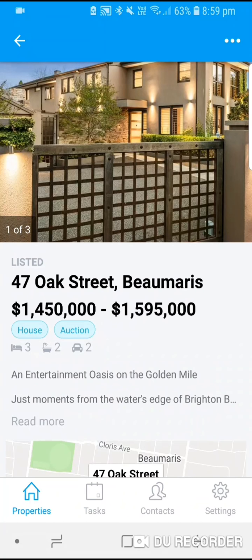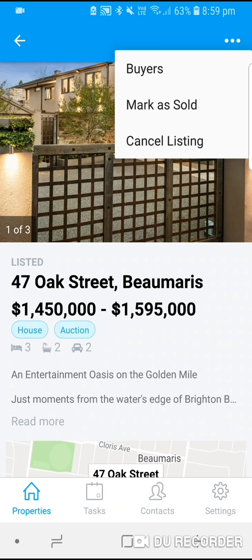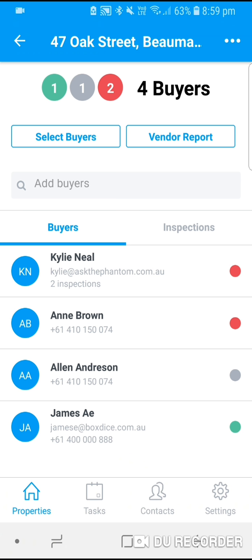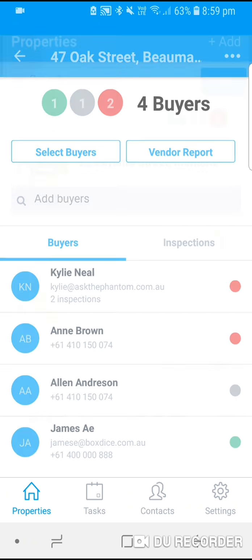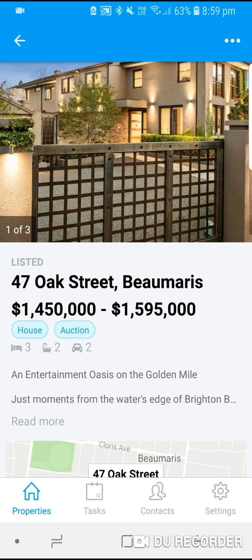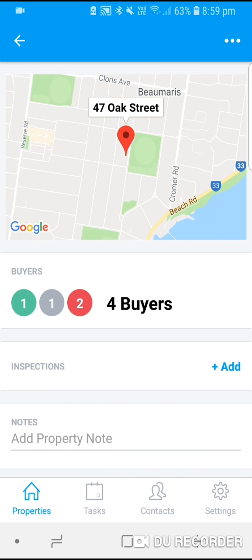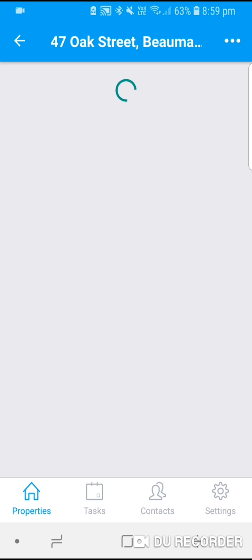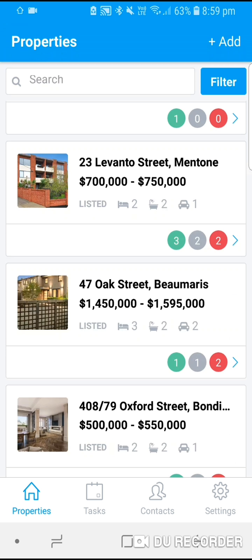Next, we'll look at how to record buyers at an open home against a property. On an individual property, you can access the buyer register from 3 different areas. The first is to click on the 3 dots on the top right-hand corner and select the buyers option. Alternatively, back on the listing, you can click through to the buyer register by clicking on the number of buyers. Or the third option is from the main listing search results page, click onto the number of buyers just beneath the listing.